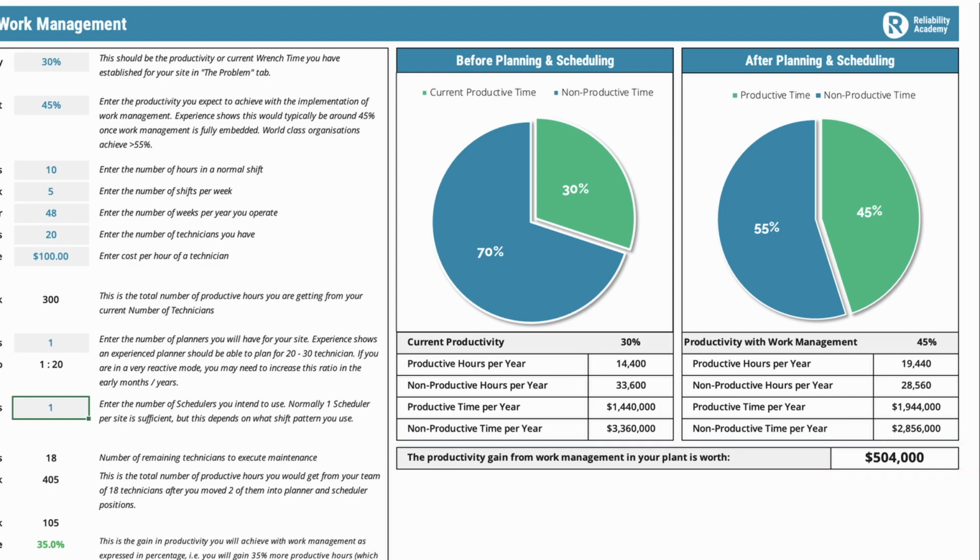And that gain is basically what you get extra out of your technicians, but expressed in dollar value. Rather than saying we get 5,000 more productive hours, we're actually saying we're getting 5,000 more hours, which is worth $500,000 per year.